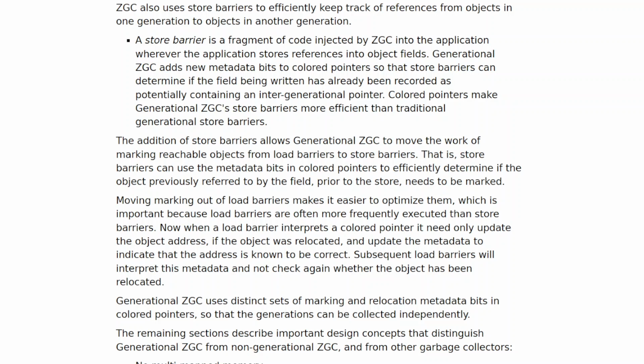Colored pointers make generational ZGC's store barriers more efficient than traditional generational store barriers. The addition of store barriers allows generational ZGC to move the work of marking reachable objects from load barriers to store barriers. That is, store barriers can use the metadata bits in colored pointers to efficiently determine if the object previously referred to by the field, prior to the store, needs to be marked.